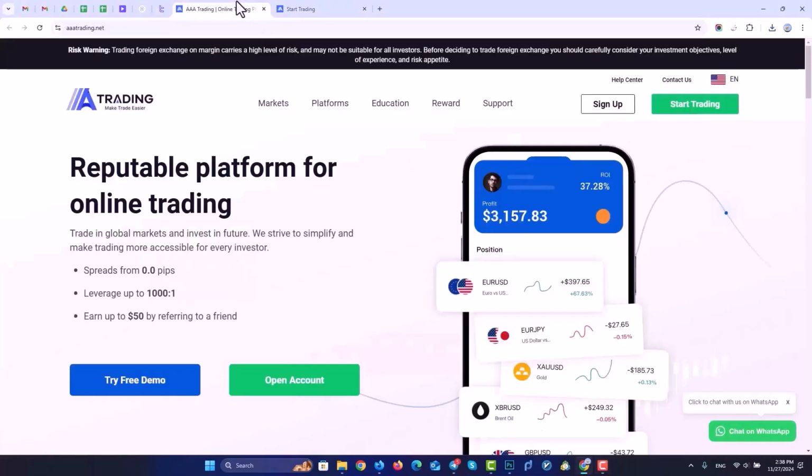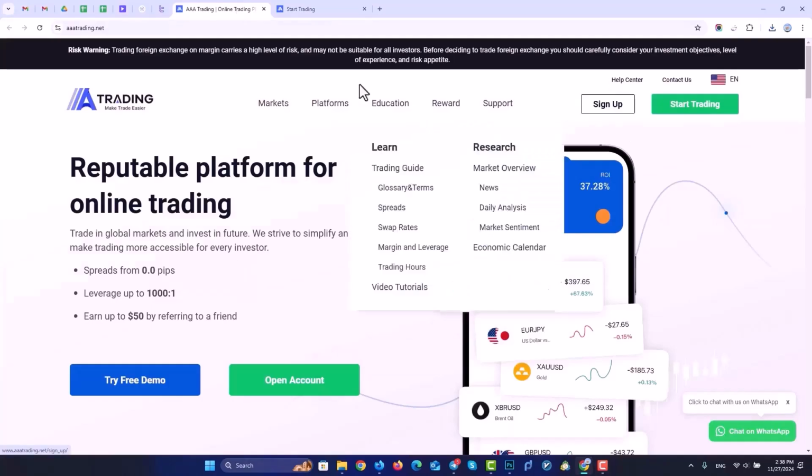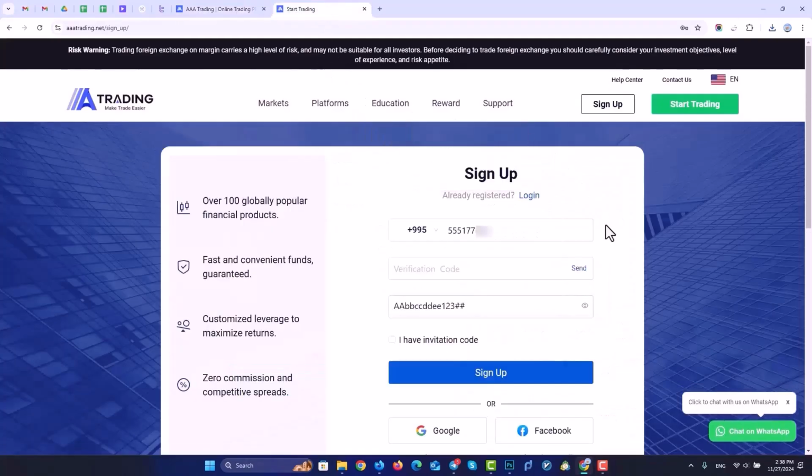You enter the website, click on Sign Up, and in the registration section, you enter your mobile phone number. You choose a password for your account, and I recommend using uppercase letters, lowercase letters, numbers and symbols, and after entering the information, click on Submit. You enter the code that was sent to your mobile phone number in this section, and then click on Sign Up.